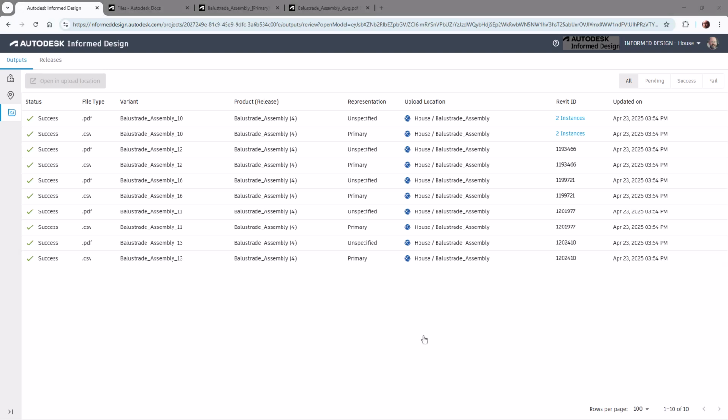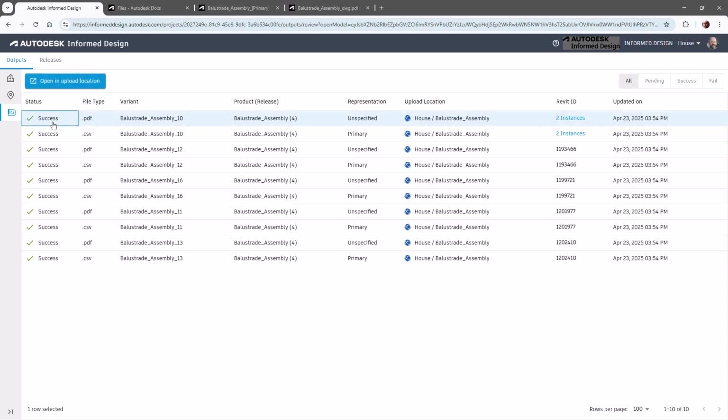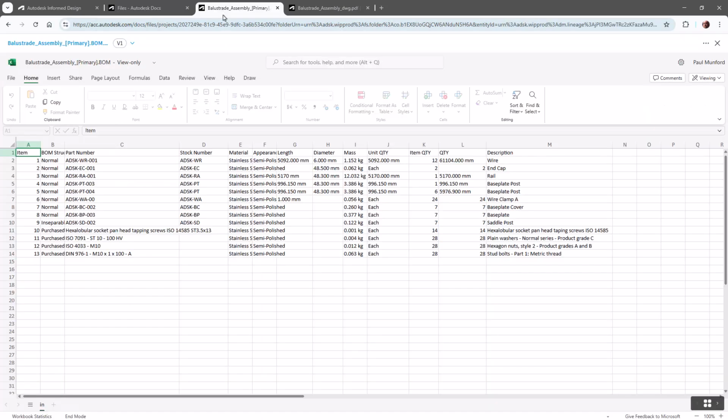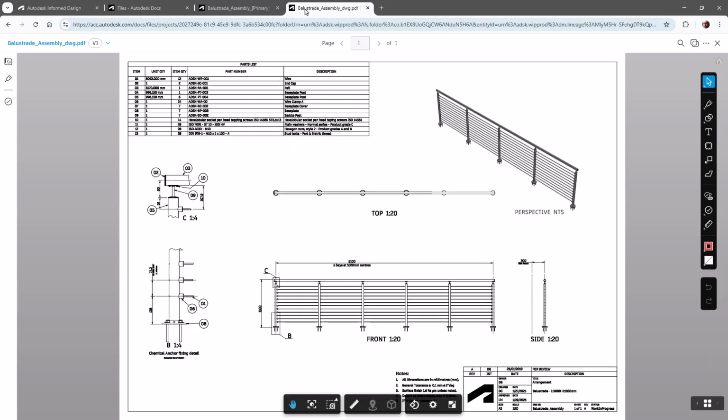Now our outputs are generated, we can go to the upload location. I have that open for you here. And we can see that we have the outputs generated for each of our components. So we have the bill of materials for each component, and we also have the PDF drawing of each component.